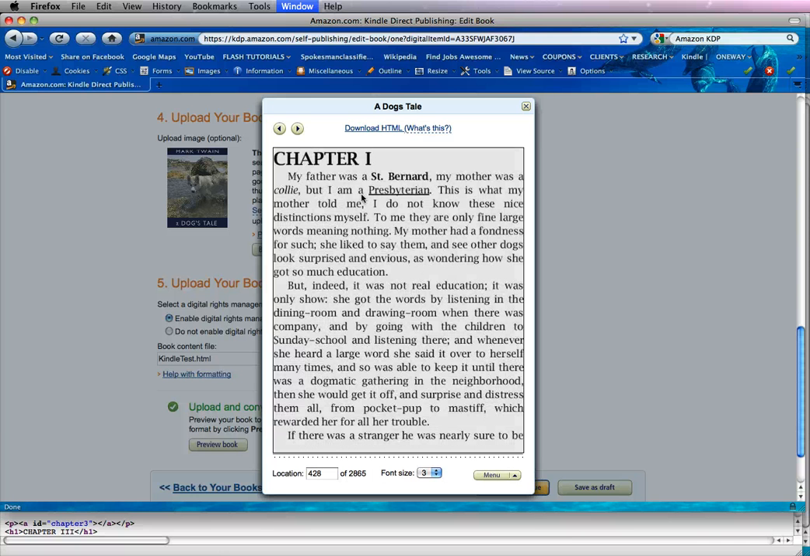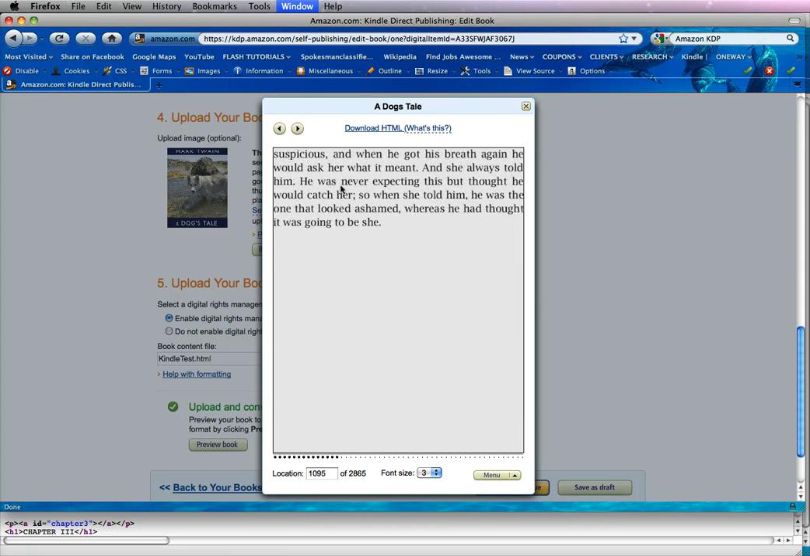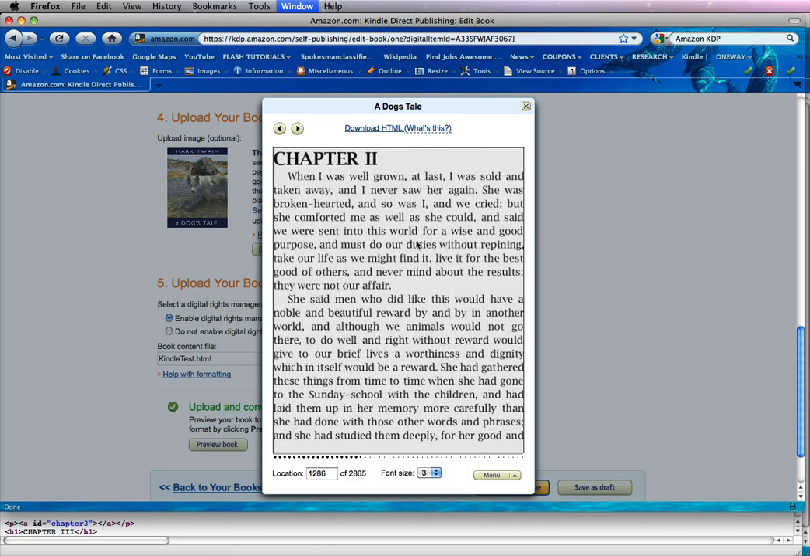What we want to do is make sure that our bolds, our italics, and our underlines are coming in just fine. And we want to make sure that the chapter breaks are there. So you're going to click the next page. You can see that there is a space after the end of the last chapter. So the next chapter is on its own page, and so on.